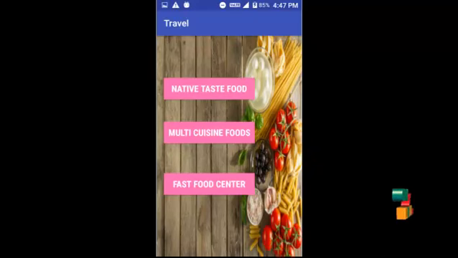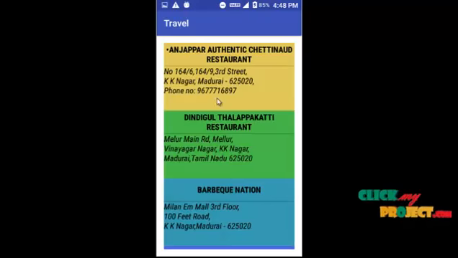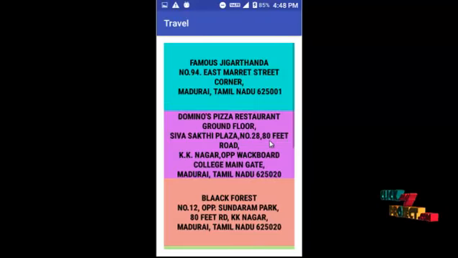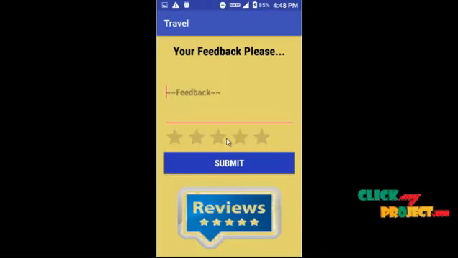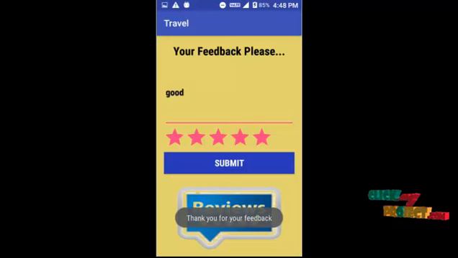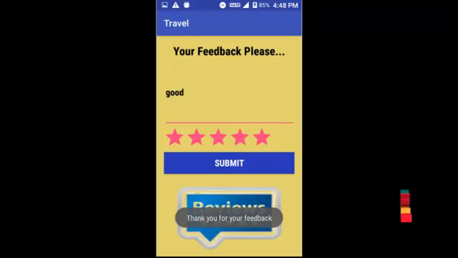First, native taste. This is the hotel name and the hotel address. Next, this is for the multi-cuisine restaurant. And next for the fast food centers. These are the details that come under food facilities. And this is the page for the feedback. Here we have to give our feedback and the rating via star, and submit, and also we can view the reviews. We have given the feedback, so we can view it by clicking the view button.